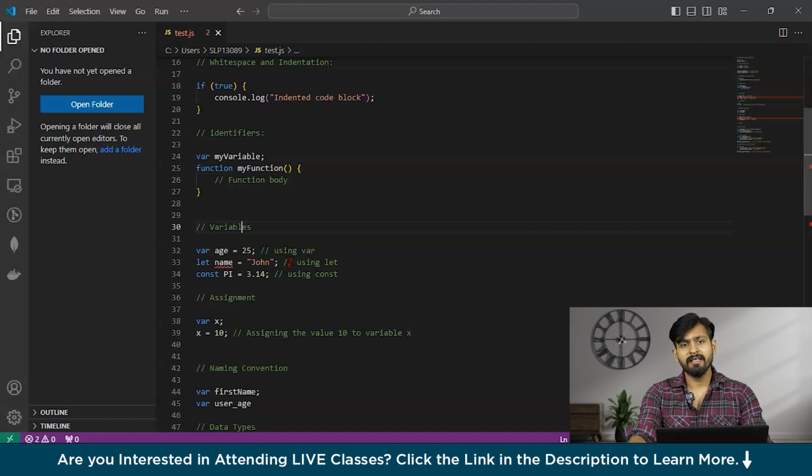Now, let us understand the naming conventions. Variable names in JavaScript should be meaningful and descriptive. They can consist of letters, digits, underscores, and dollar signs. However, they must begin with a letter, underscore, or dollar sign, and they cannot be JavaScript keywords or reserved words. For example, we have var firstName or var user_age. So you can see in this way we can declare our variable. The first we have used camel case, and the second one I have used user underscore age. So in this way you can declare your variable.